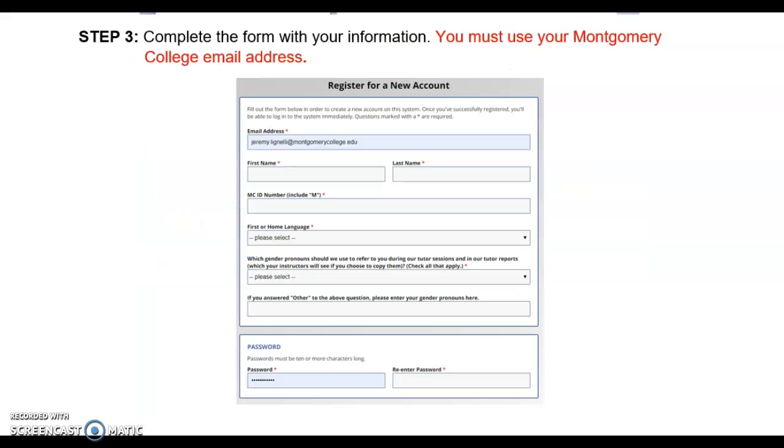Step 3. Complete the form with your information. You must use your Montgomery College email address. No other address will work.